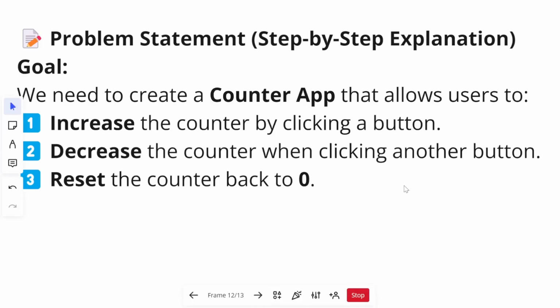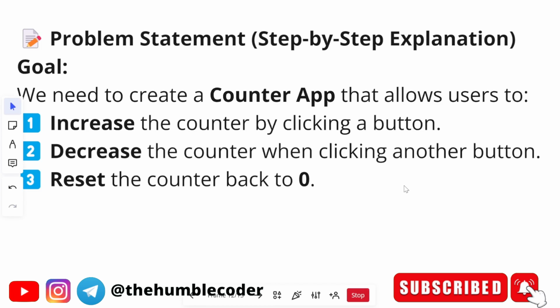Let's now first of all see the problem statement that we have for today. The problem statement is we need to create a counter app which allows users to increase the counter by clicking a button, decrease the counter when clicking another button, and reset the counter back to 0. So we need 3 buttons: increase, decrease and reset. Okay, let's see how we can implement this.